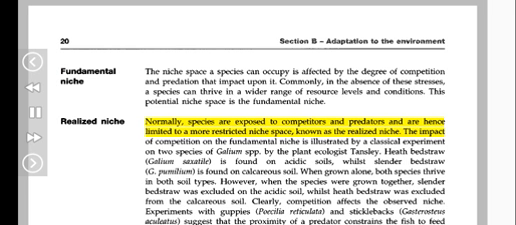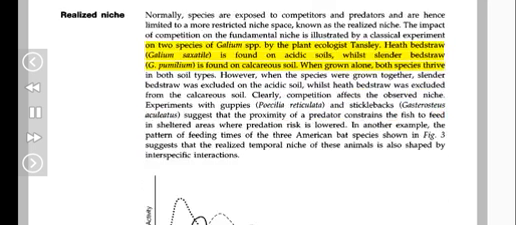The impact of competition on the fundamental niche is illustrated by a classical experiment on 2 species of Galium spp. by the plant ecologist Tansley. Heath bedstraw, Galium saxatile, is found on acidic soils, whilst slender bedstraw, G. pumilum, is found on calcareous soil. When grown alone, both species thrive in both soil types. However, when the species were grown together, slender bedstraw was excluded on the acidic soil, whilst heath bedstraw was excluded from calcareous soil. Clearly, competition affects the observed niche.